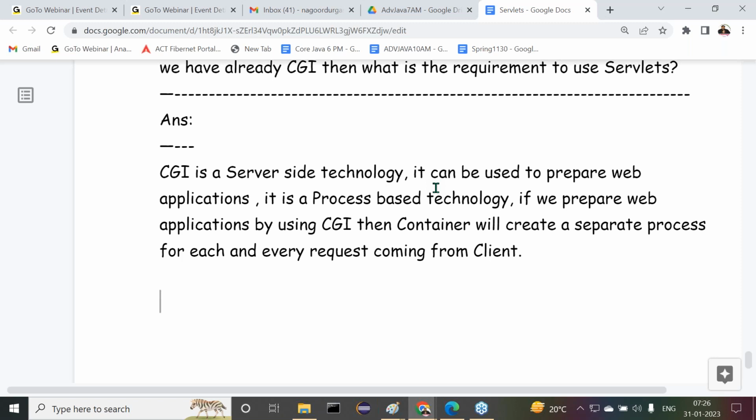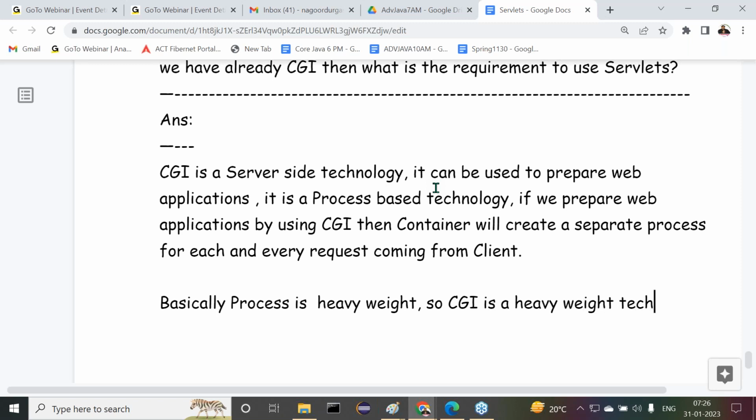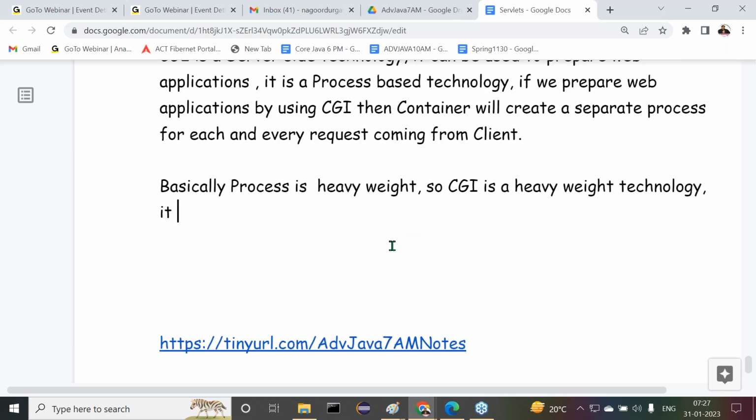Okay. Now we know already, basically process is heavyweight. Process is what? Heavyweight. Am I right or not? So CGI is a heavyweight technology. If it is a heavyweight technology, then what is the problem there?